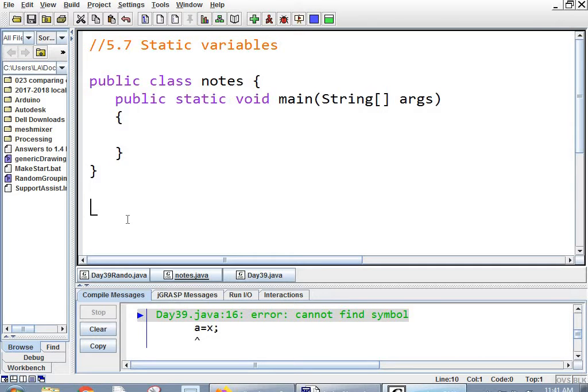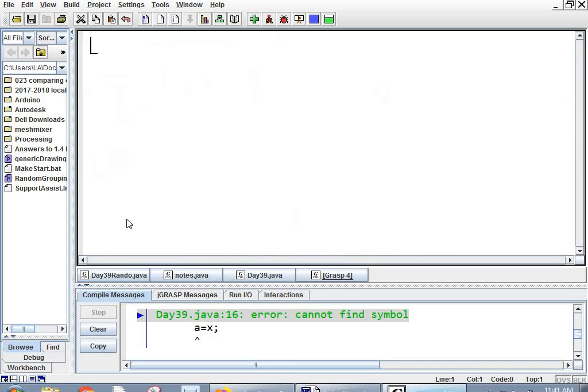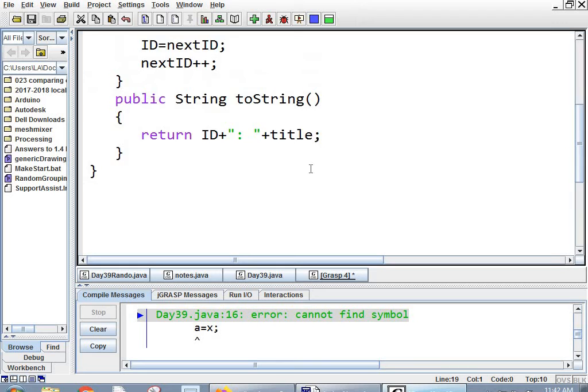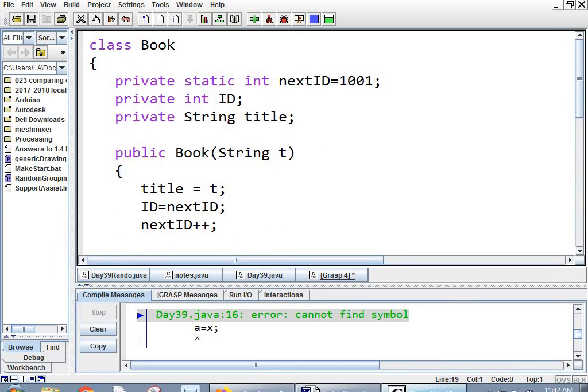Let me see what's on my clipboard. I'll go back. Sorry.